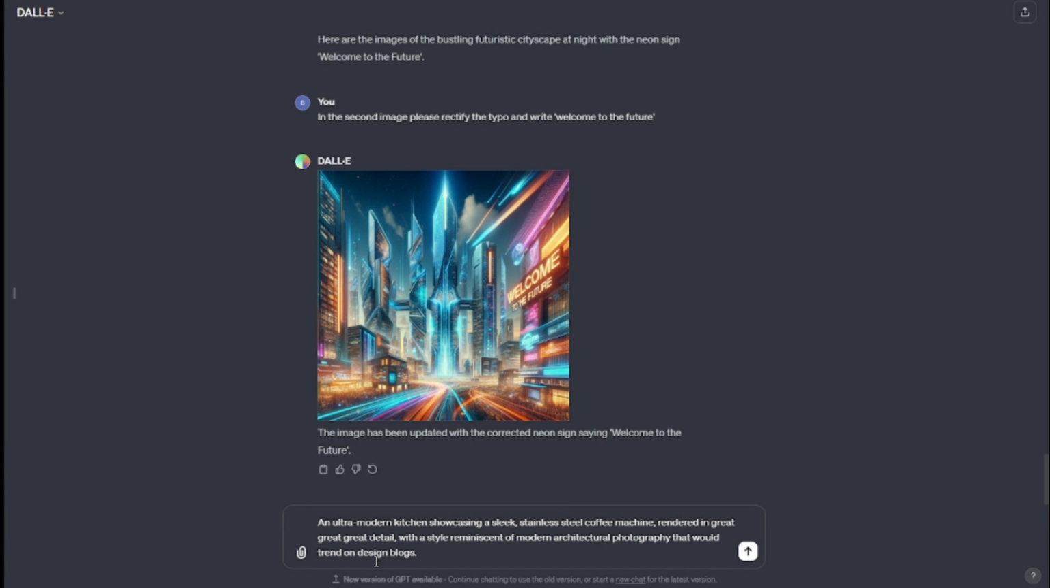Here you can see we have the subject terms, which are modern kitchen and coffee machine. So these are the 2 subject terms. Then we have the style modifiers, which are reminiscent of modern architectural photography. Then we have quality boosters, which are trending on design blogs. Then you have repetition, which is great detail. You can go ahead and use repetition as well if you want to get more and more enhanced quality. These all are very useful to produce a graphic that would otherwise take hours to create.